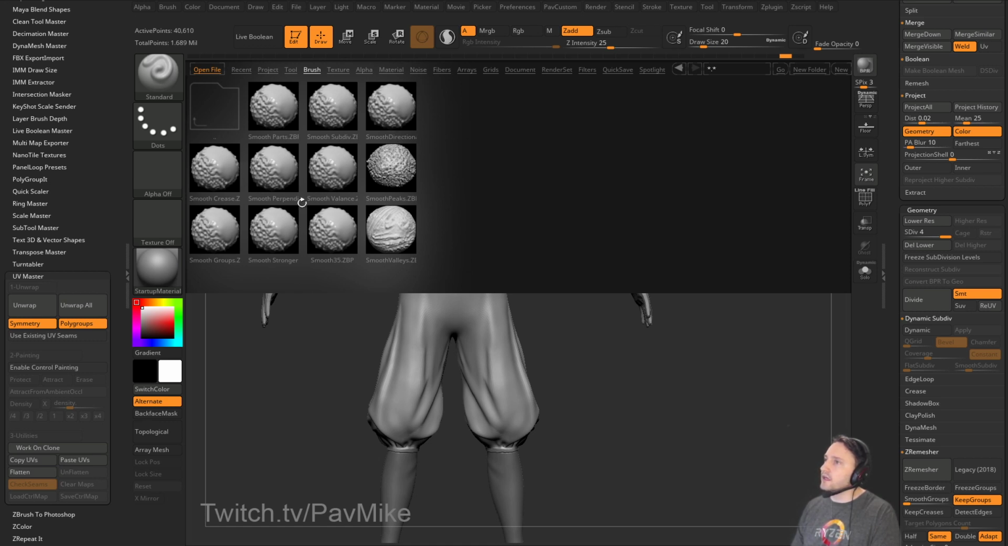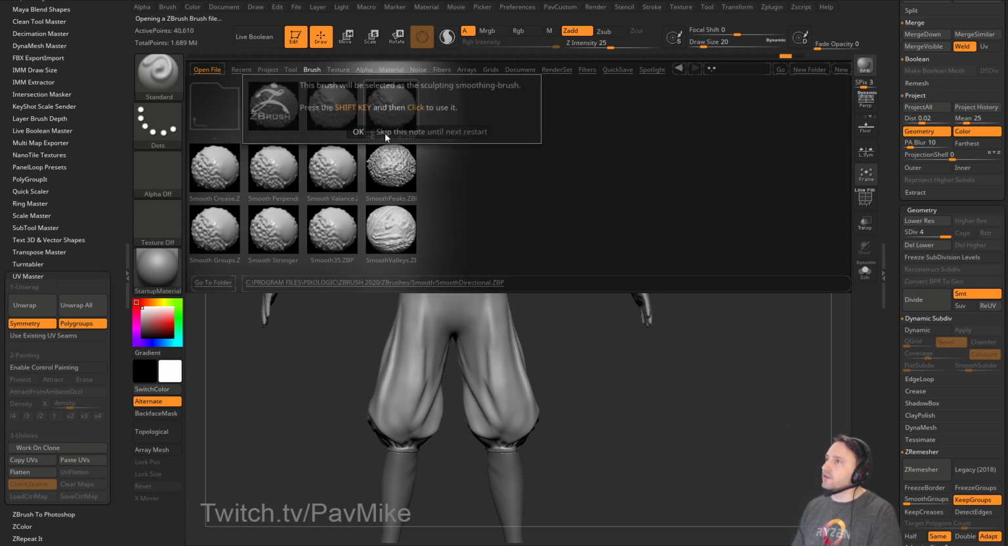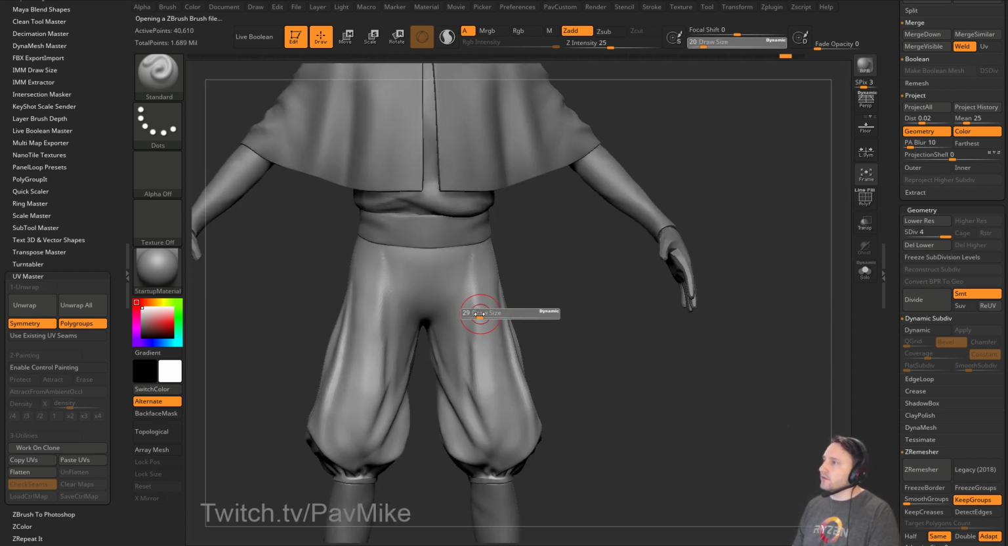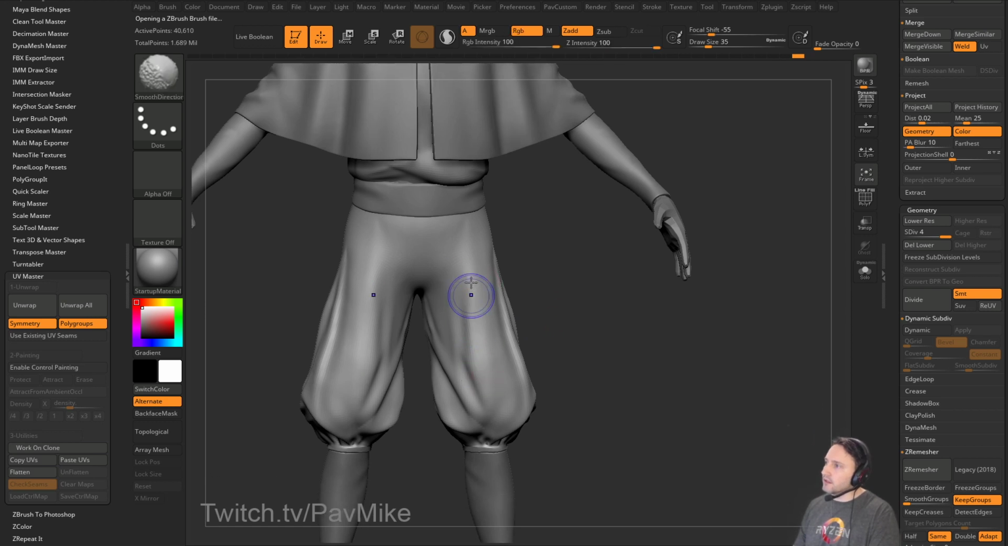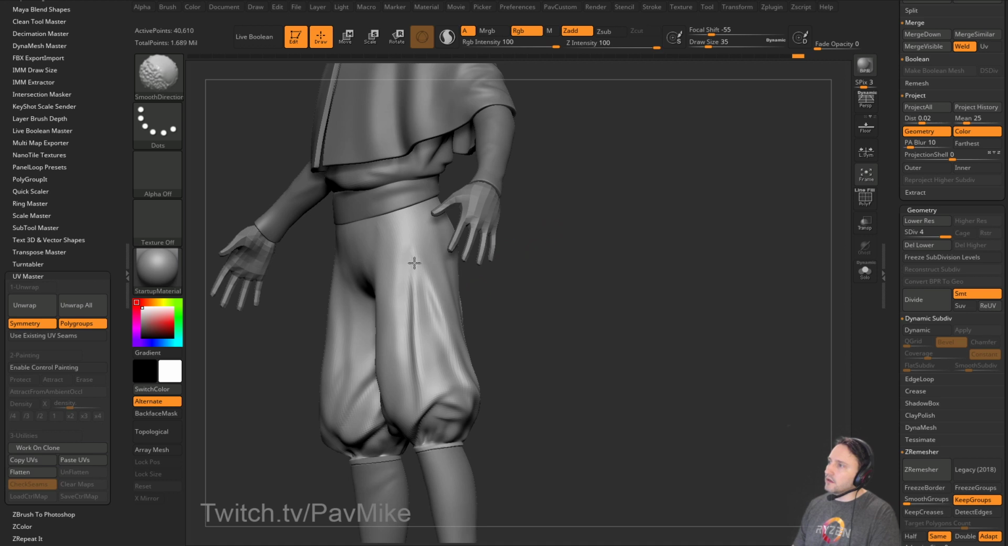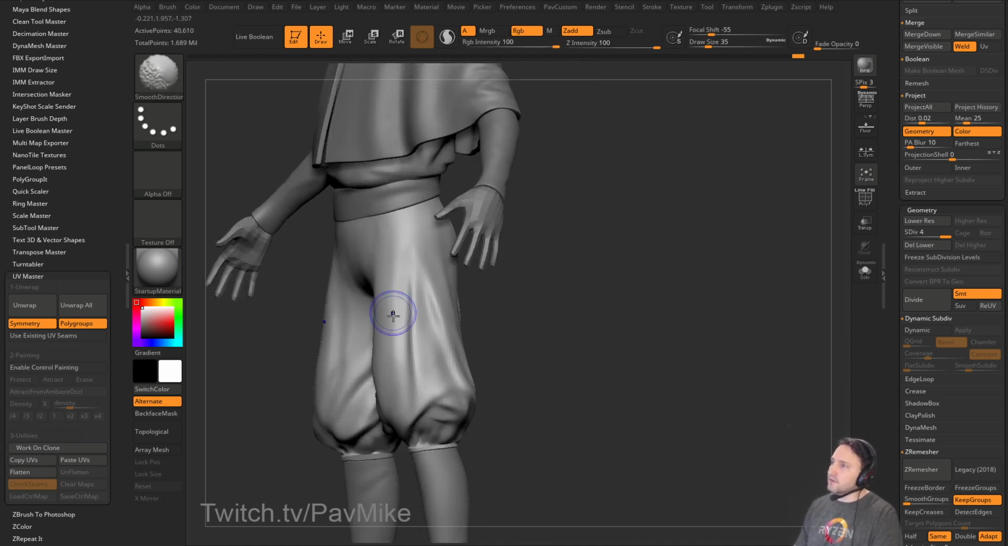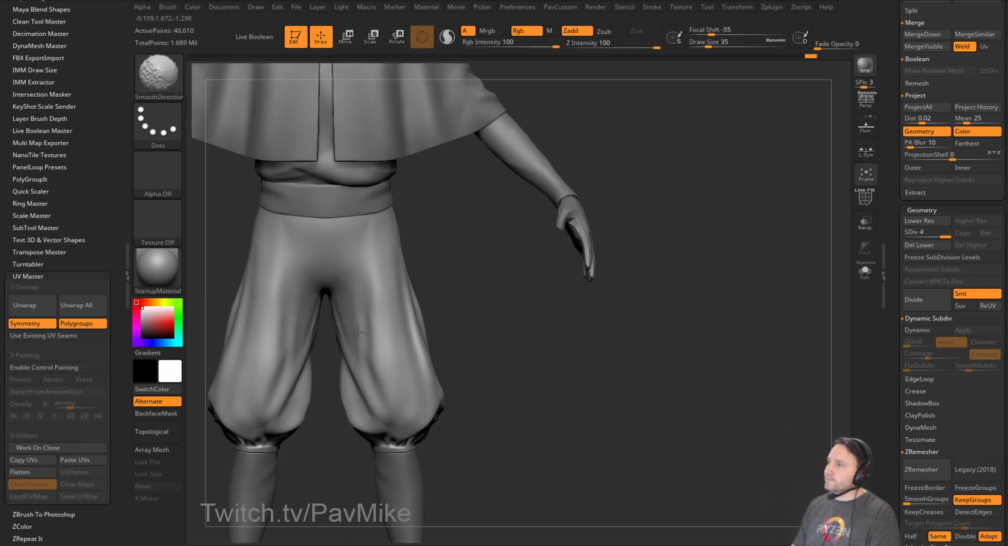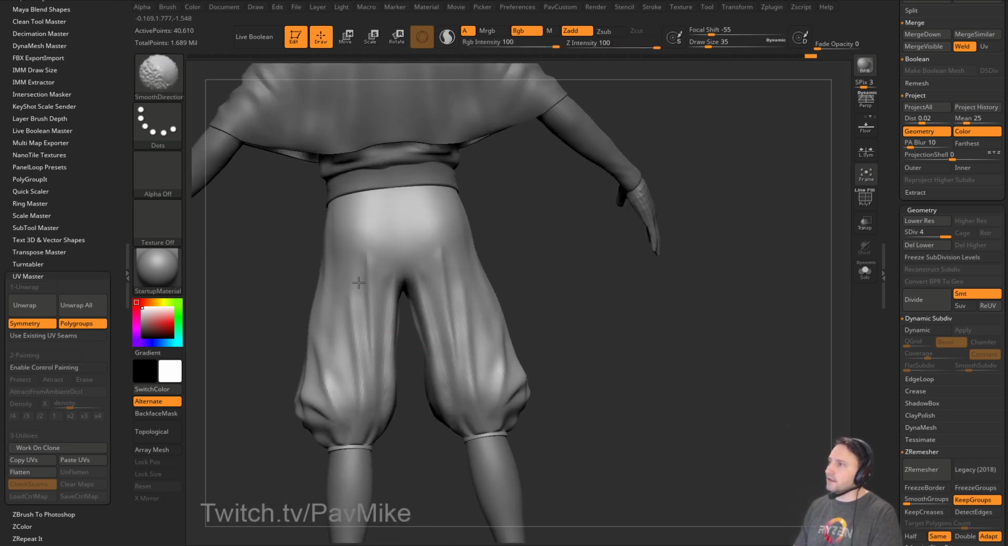Let's try smooth direction, sorry, not smooth parallel. If we go through here with smooth direction, it'll smooth, but also maintain that volume as long as I'm pulling along that direction. So you can use that to smooth along a wrinkle without losing the volume. If you go the opposite way, it'll just obliterate it, but smooth directional will maintain that a little bit better.